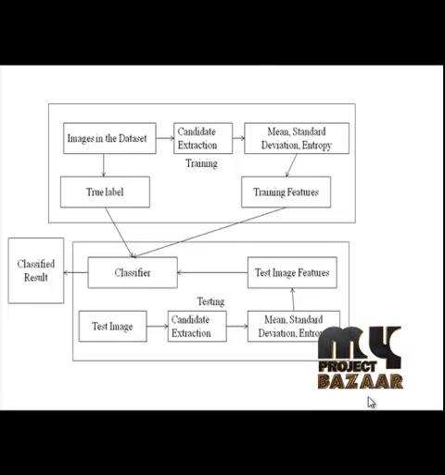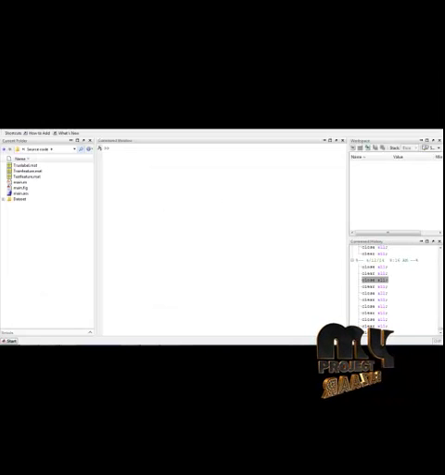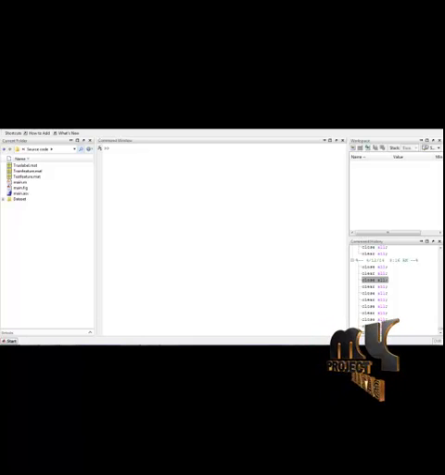The classifier matches the test image features with the training image features and finds the true label of the input test image, and based on that it gives a classified result. Finally, we are measuring the performance of our classifier by calculating the accuracy, sensitivity and specificity values. Let me see the execution of the process of detection of abnormalities in retinal images.